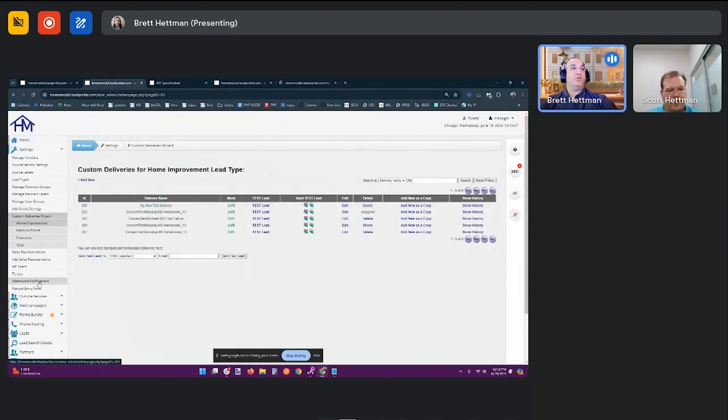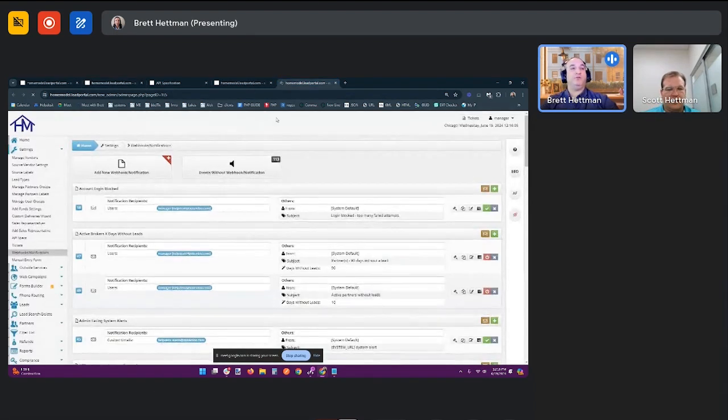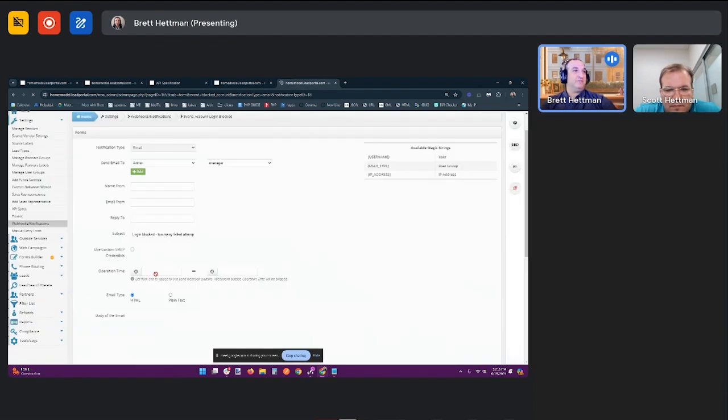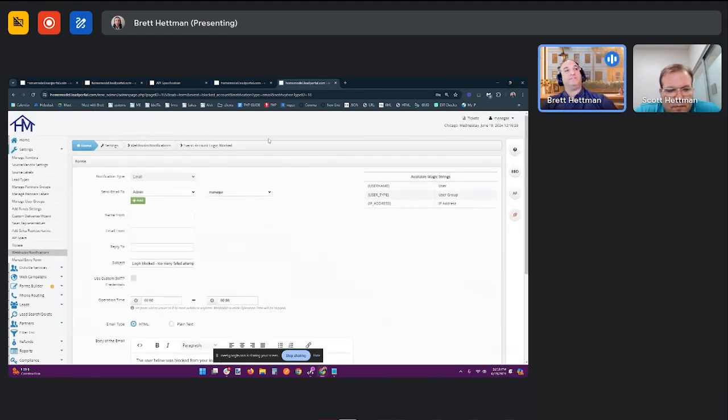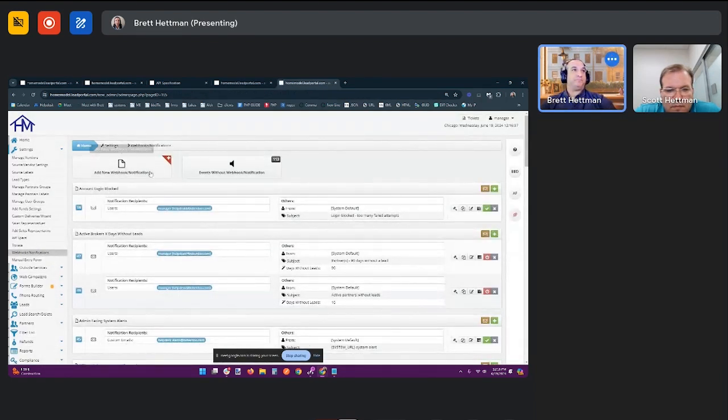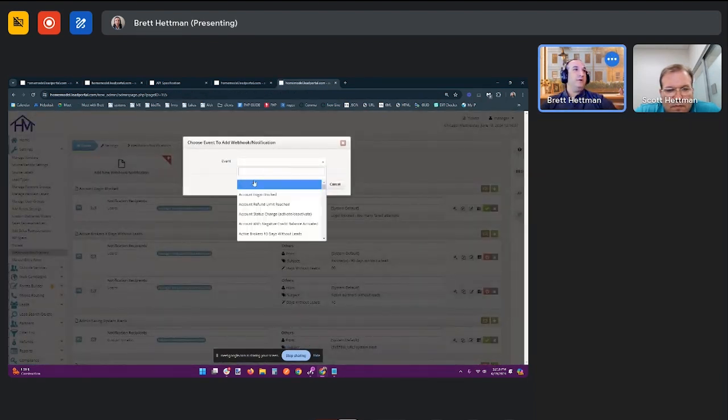So what I mean by that is, let's note that this delivery right here is delivery ID 295. If I go to the webhooks notifications, we now have the ability to assign custom deliveries as the delivery method or the trigger method for the webhook. So right now I'm looking at the page, right? We see account login blocked. When this happens, we send an email to this email, saying the login was blocked or whatever we want it to say in the email body itself. But the trigger of when this email is sent is when the account login is blocked.